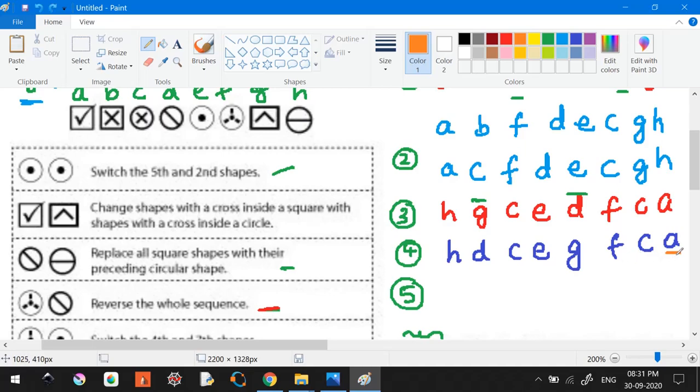Let me do one thing. For circle, I will put this purple color. So C is circle, so I will put this line. D is the circle. One second. C is circle, right? So C is circle here. D is circle. I should not be worried about circles actually, so I will ignore it.